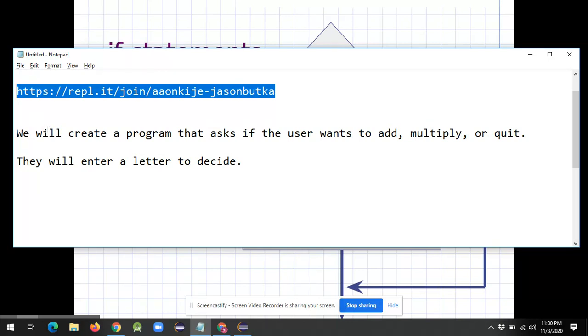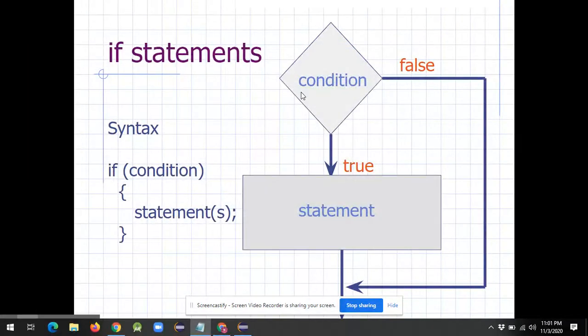We are going to create a program that allows us to create if statements, and it will ask if the user wants to add, multiply, or quit the program, and then the user will put in a letter to decide. So A, B, or C, we'll go with that for now, to decide which one of those options they want. So let's take a look at if statements and how they're structured in the Java programming language before we actually get to coding one.